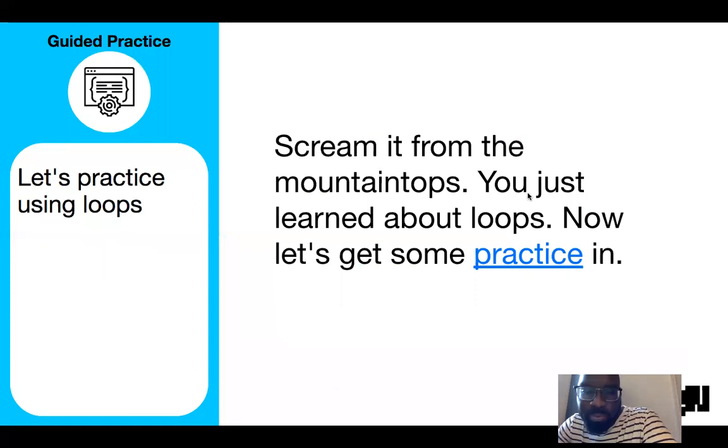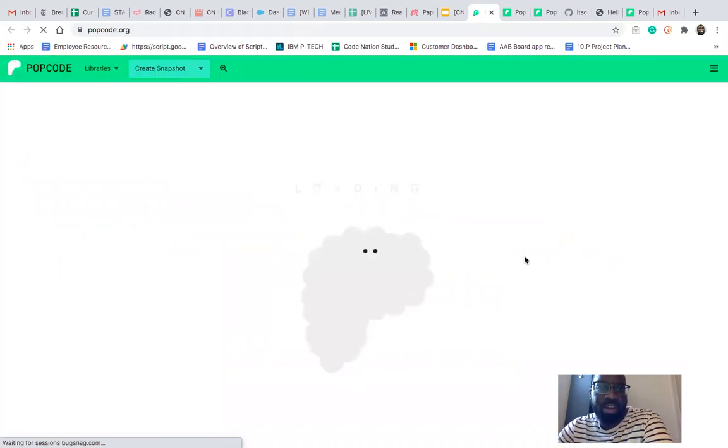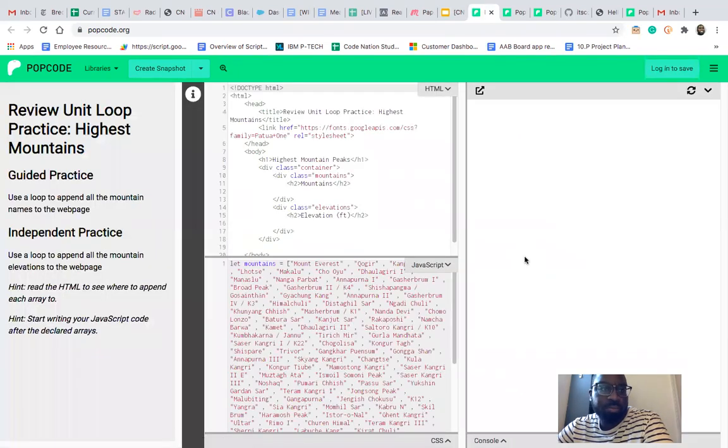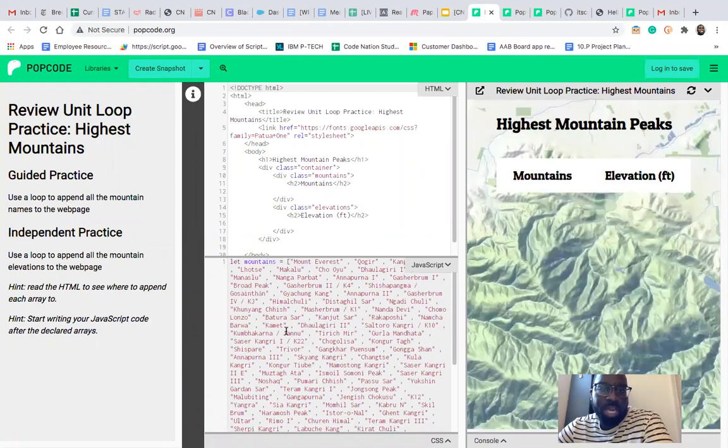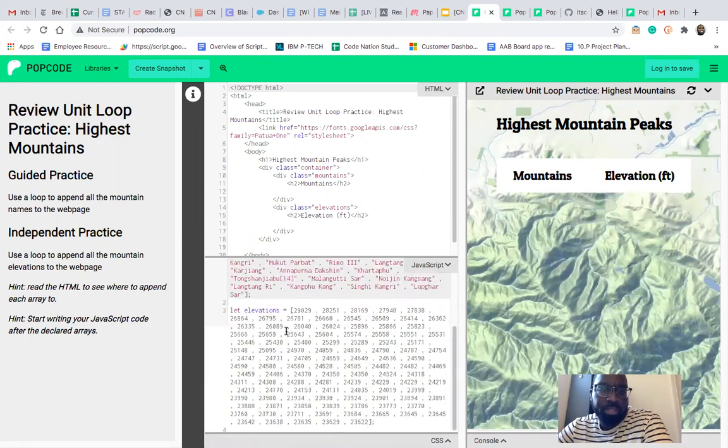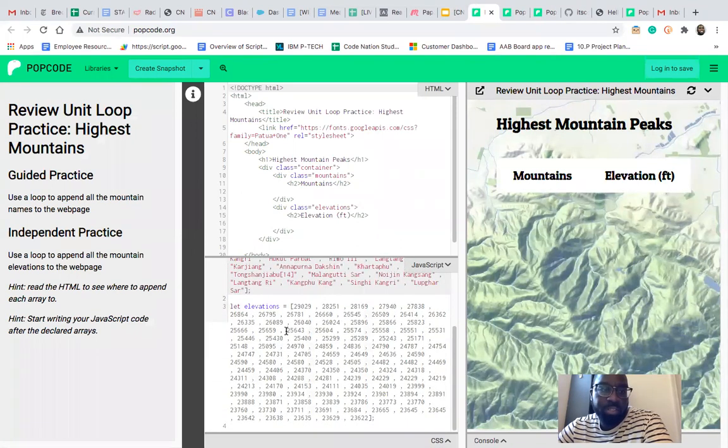All right, so let's practice this. Get some practice in. Practice makes perfect. Repetition is the father of learning. See how I said that twice? Gotta repeat it. So we're going to use a loop to append all the mountain names to the web page. We have an array of mountain names and an array of elevations. You're going to append the elevations in your independent practice.